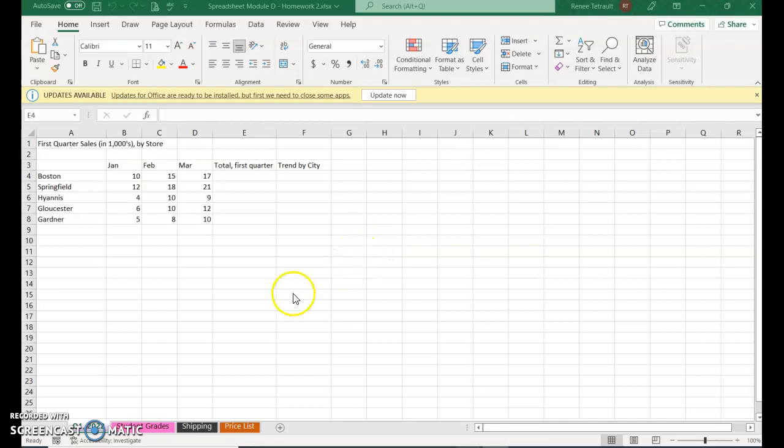Spreadsheet, Module D, Homework Assignment 2. There are 4 worksheets at the bottom: Quarter 1, 2022, student grades, shipping, and price list.